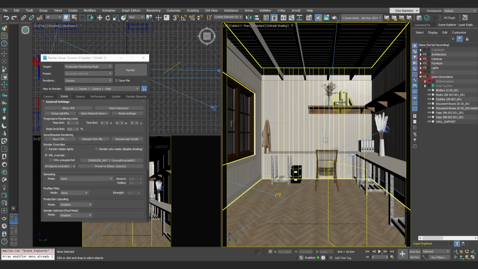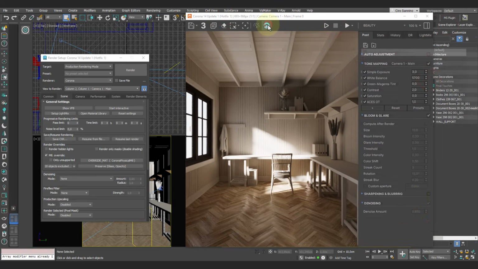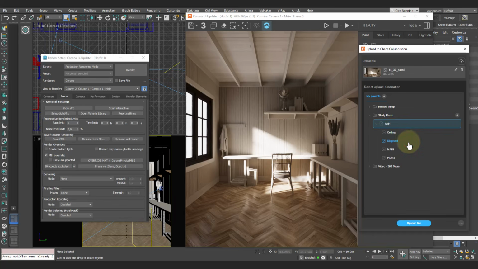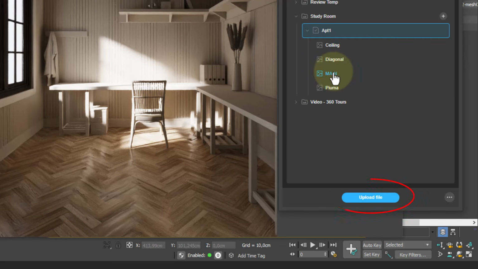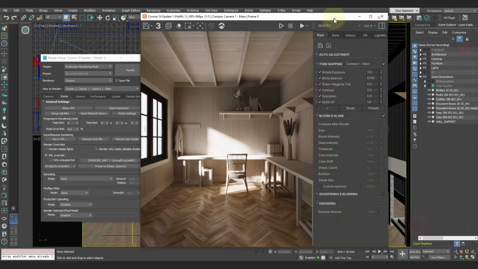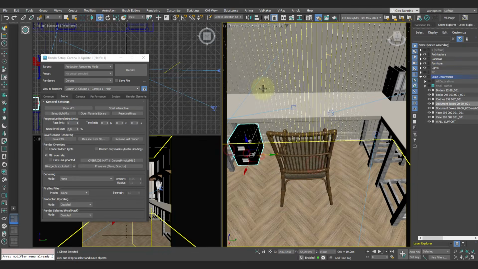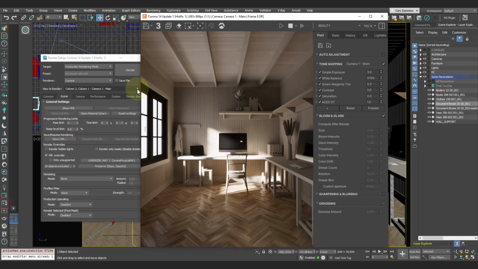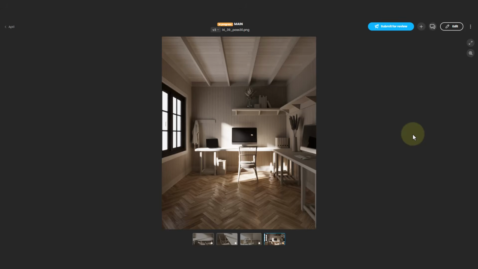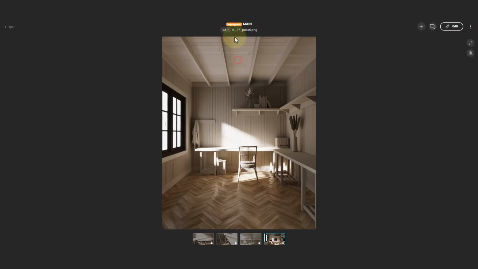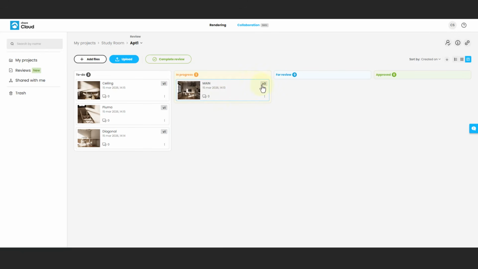When we want to update a render, we must be careful to upload the render by selecting its previous version already uploaded. The button here will change to Upload New Version. This way, as the work progresses and we upload different stages of the project, when we open Chaos Cloud, we will have the entire sequence of versions created over time. This indicates that we are currently on the 3rd version.